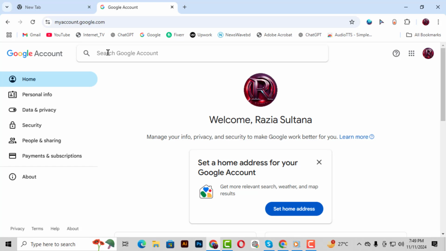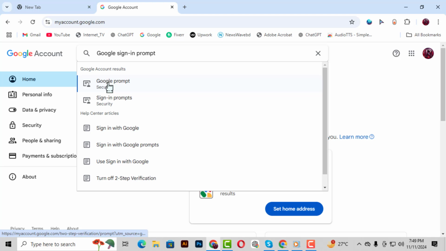Step 3. In the search bar, type Google sign-in prompt and press enter. Step 4. From the search results, click on the one labeled Google Prompt Security.